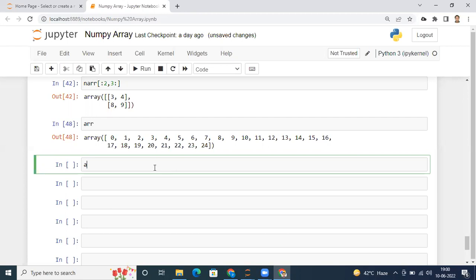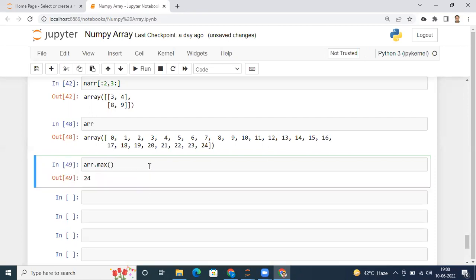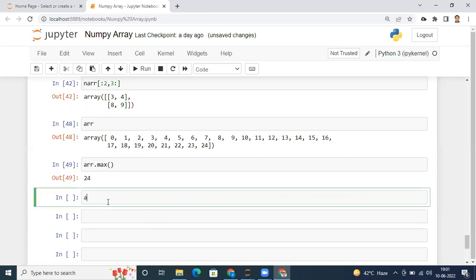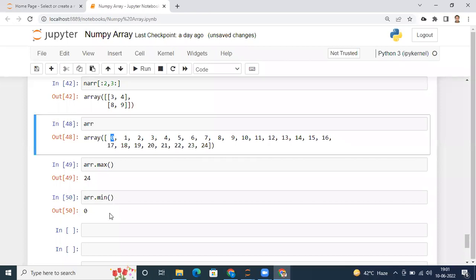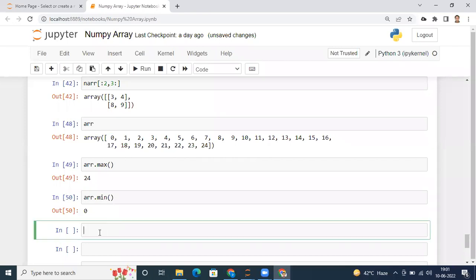So directly I can type ARR dot, very simple, what? Max. It will give me the maximum value in the entire array. If I execute this, what is the maximum value? 24. Similarly, if I want to find the minimum value, very simple. What is the minimum value? 0. Similarly, there is a function known as argmax.